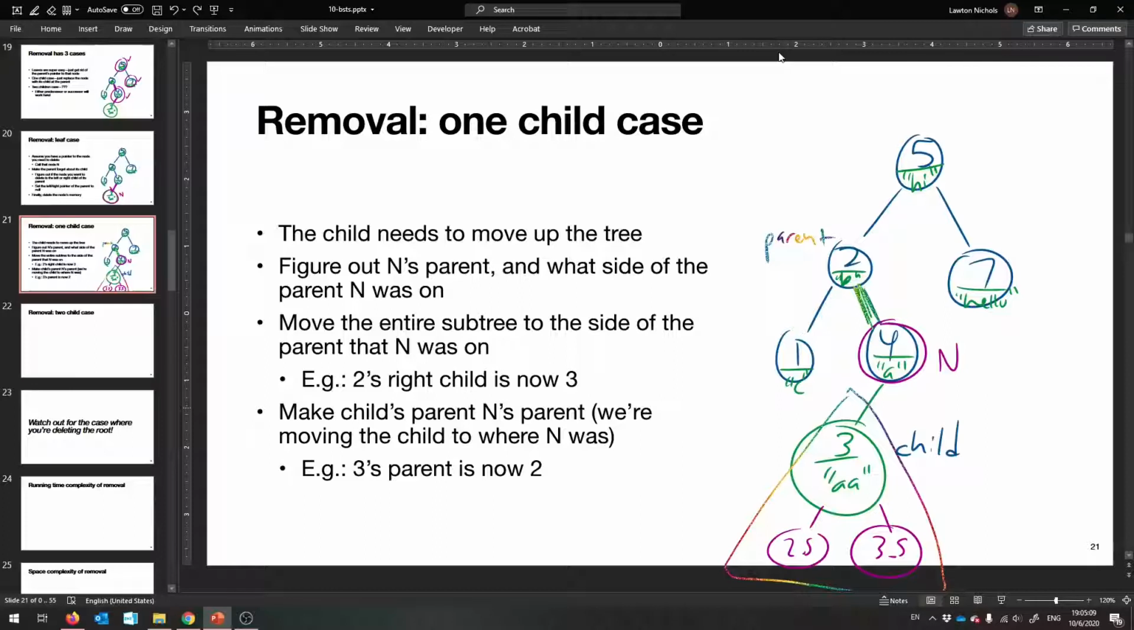Let's go through it one more time. So the child needs to move up. This 3 needs to go right here. It needs to be the new right child of 2. And so we're going to find the parent, figure out which side of the parent the node that we're deleting is on, and then we're going to move the entire subtree, the one that wasn't null, so this one, up to where that node was. Okay, so we're going to make it 2's right child. We're going to make 3 2's right child. Okay, and then we're also going to set the parent pointer for 3 as well.